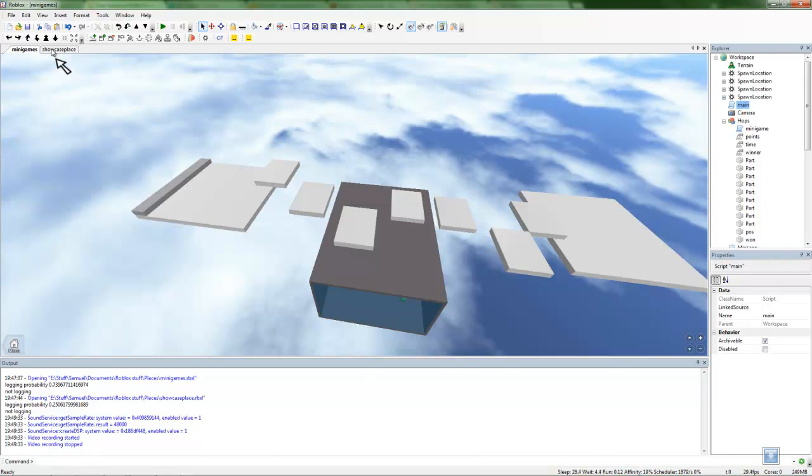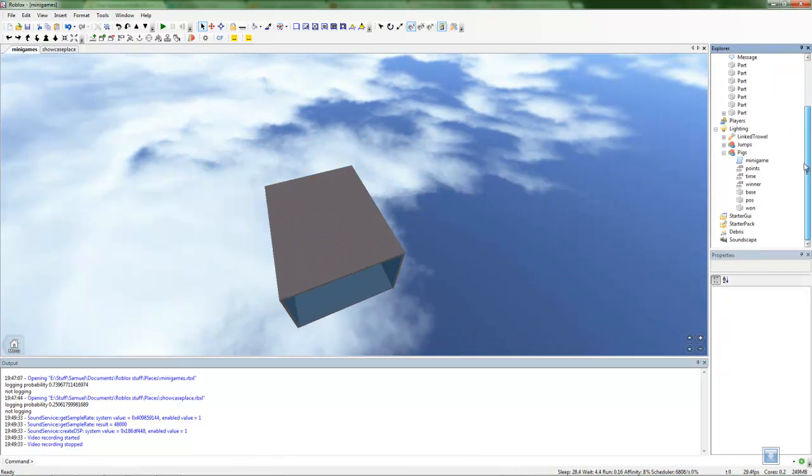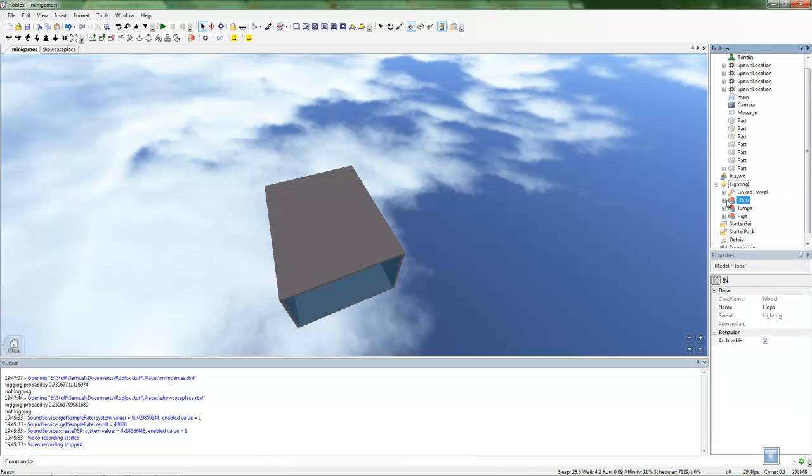We're going to go on to the scripting tutorial now. After all, I'm going to move hops back into lighting. And now, as I said in the last tutorial, what we're going to be doing now is actually making a tool.